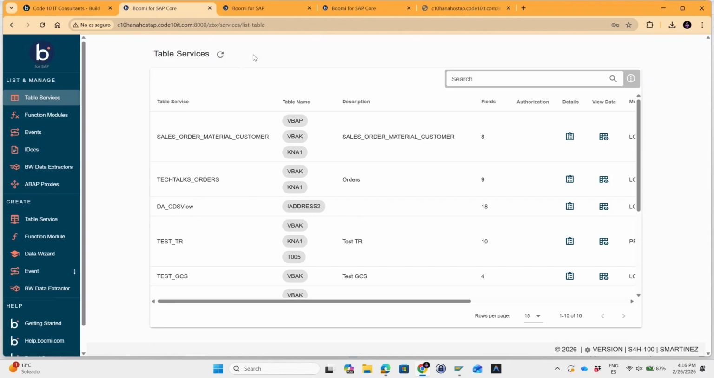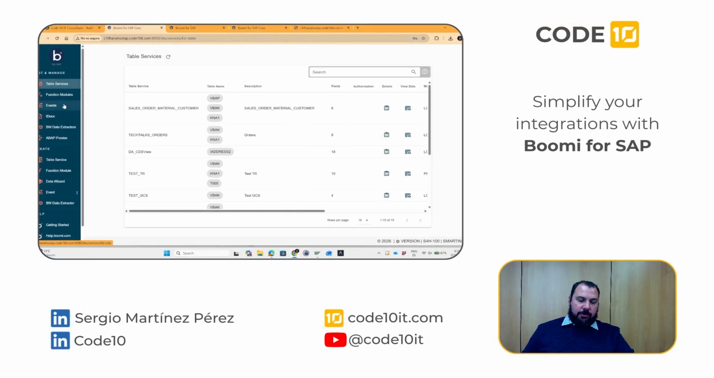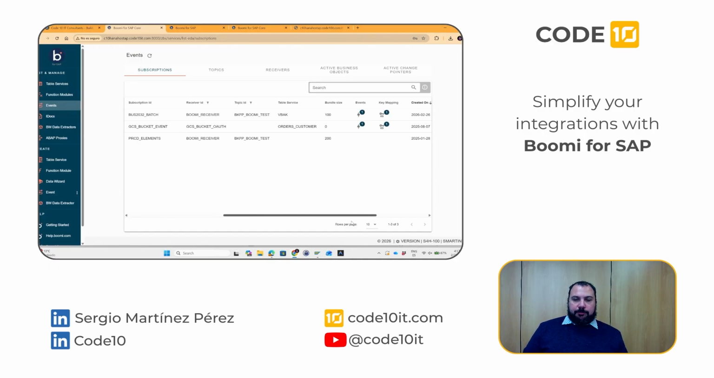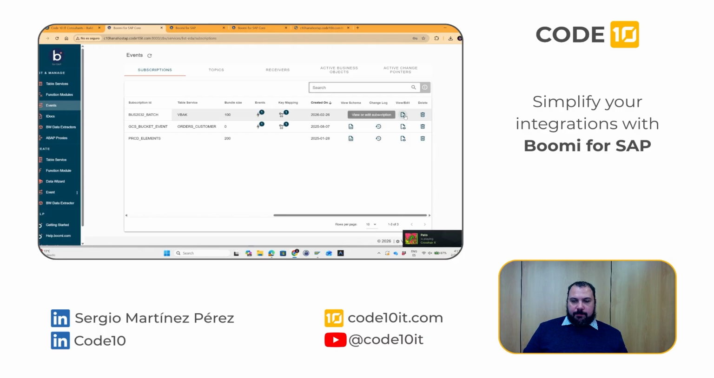Now I want to show just a quick example of what Boomi can do, and I think one of the other things that I like more is event. Okay, so we have here this event. What is the event? As I said before, it's listening to business objects or change pointers in SAP system that are already configured, or you can configure new ones. Listening to them, and when it receives this event, it will trigger something.